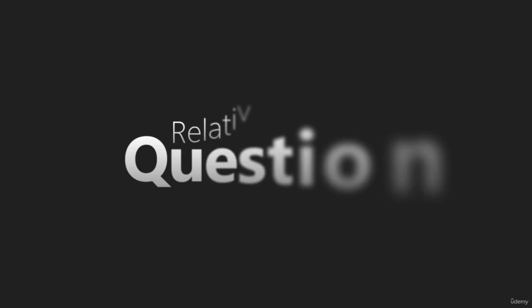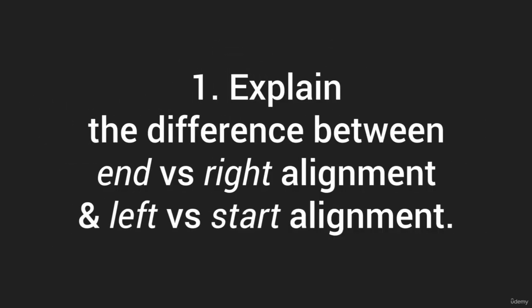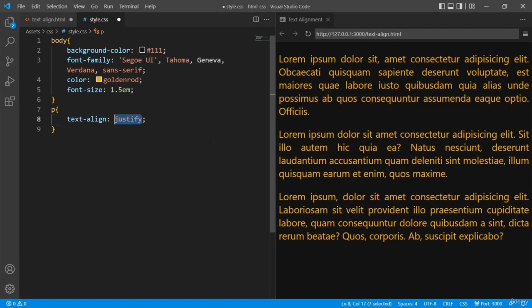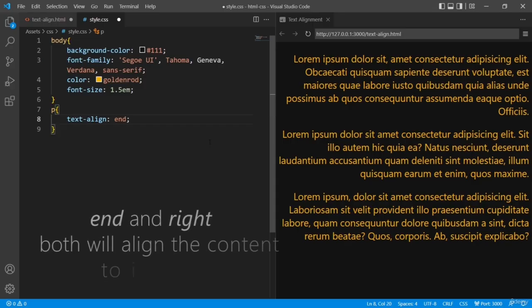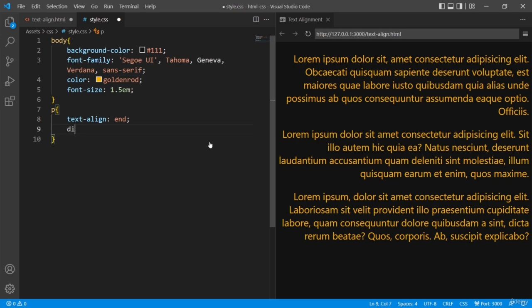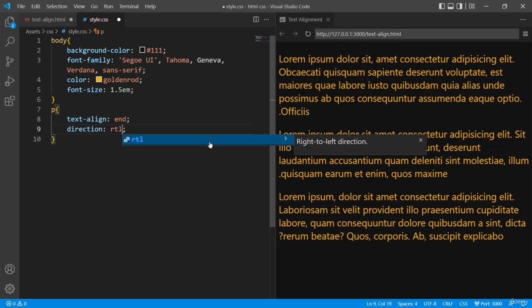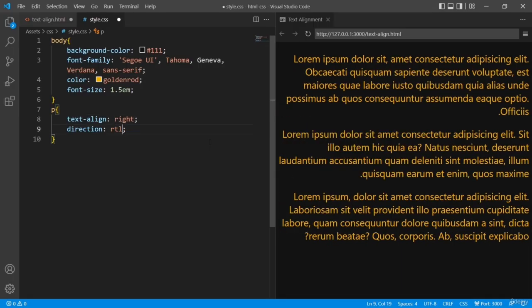Let's talk about a question. Explain the difference between end versus right alignment and left versus start alignment. Basically, the end alignment and the right alignment are the same. They both will align the content to its right side, but the end is used alongside the direction property to adjust the direction as well as the alignment. But the right will keep your text to the right side no matter what direction is given.